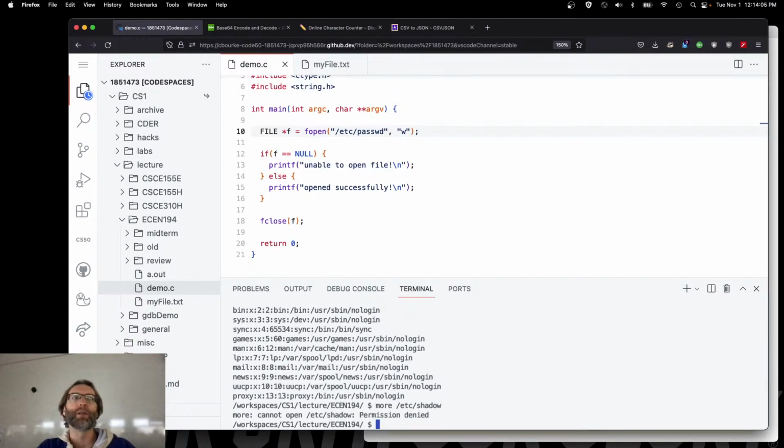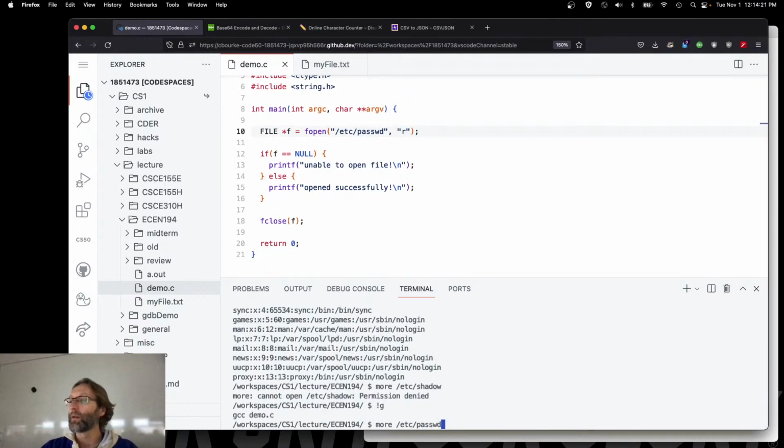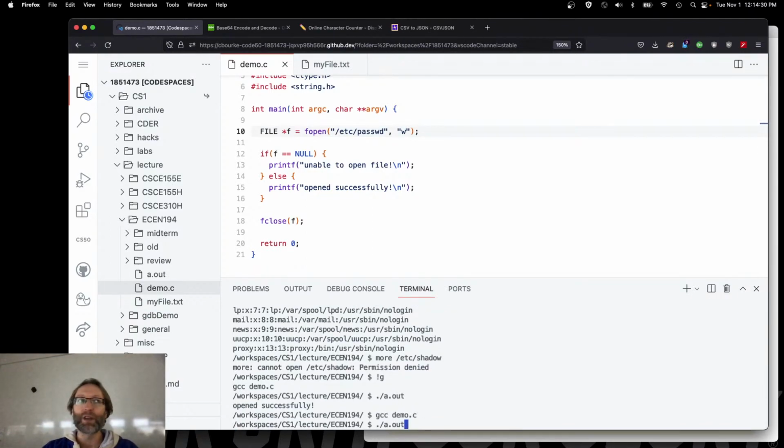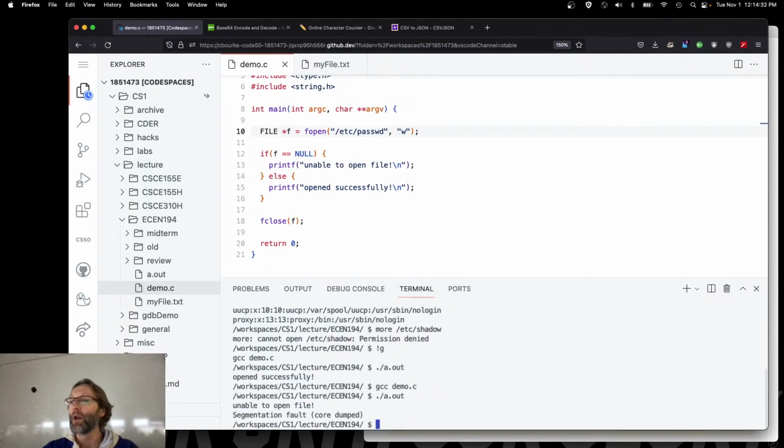Which I'm not allowed to look at, because of course there is sensitive information in there. So I can read one of those files. I can't read or write one of the other files. So if I tried to open up the etc password file for reading, it'll probably be successful. A.out. There we go. Open successfully. But if I open it up for writing, it will not be successful, because you should not be able to change a system level file like that with just your simple computer here.